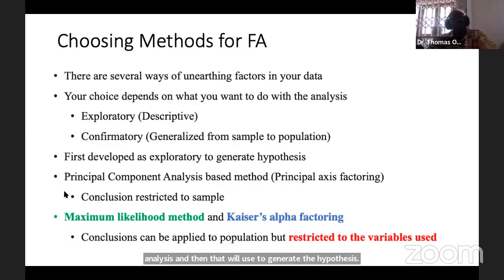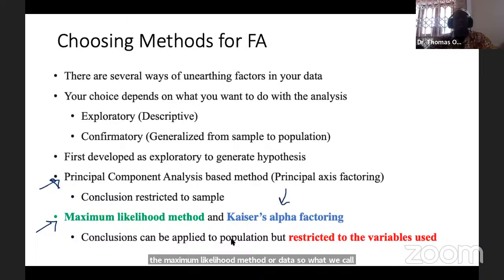You can also use what we call the principal component-based method, so the principal axes are used as your factoring. In that case, the conclusion can be restricted to the sample. You can also use another method, which is the maximum likelihood method, or there's also what we call the Kaiser alpha factoring method. Now, for these two methods, the conclusion can be applied to the population, but restricted to the variables used.